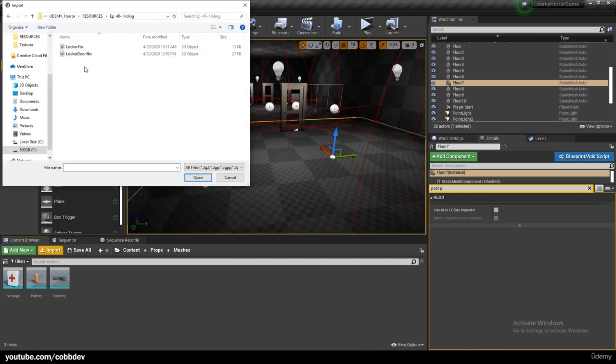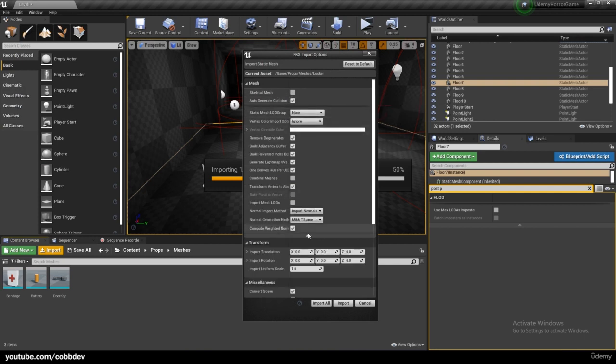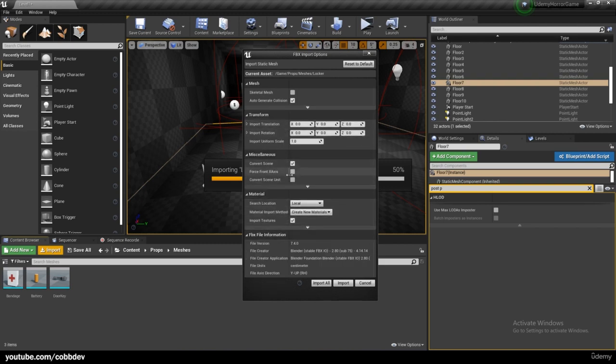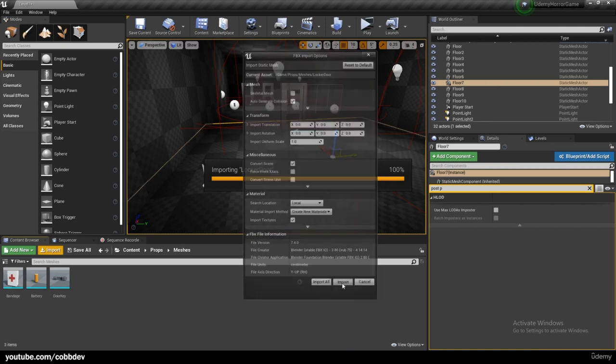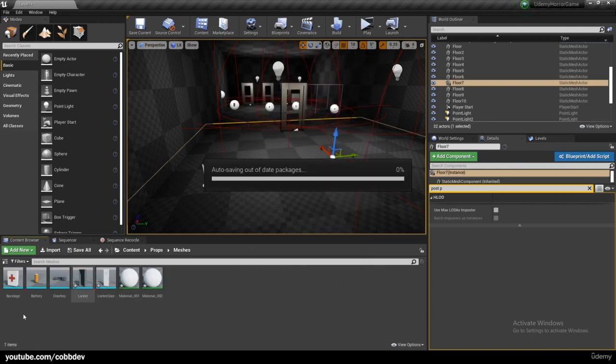And once you've navigated to where you've downloaded our two FBX files right here, we have a locker and a locker's door. They're separate objects because we need to be able to open the door. So let's hit open. And they will not be a skeletal mesh. Auto-generate collision is fine for now. Everything else looks good. So let's hit import and import again. Or you can just hit import all if you want all the settings to be the same.